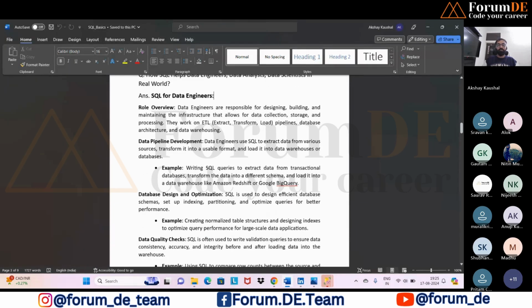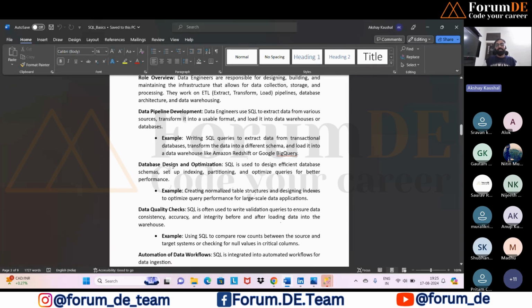Okay, so database design and optimization. SQL is used to design efficient database schemas, set up indexing and partitioning, and optimize queries for better performance. Many a time we have millions and billions of rows, so querying all of them makes a system slower. SQL has the capability to optimize it and partition it differently. Suppose you have 3 lakh rows, we can partition them into 50,000 rows. SQL has those capabilities also.